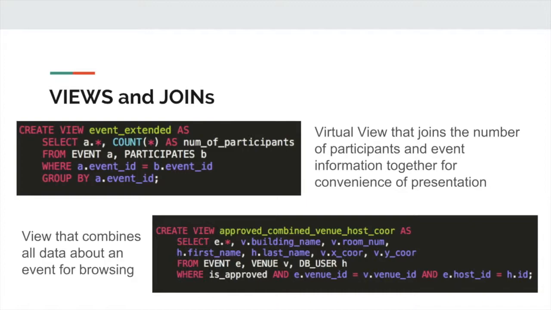And to go more deeply into the details, we have a lot of join operations and views. One of the views that we show in this slide is event extended, which is a view that has all the information about an event, as well as the number of participants, which it gets from the participates table. We also have a view to put together all of the information, such as the event, the buildings in the venue, the room number from the venue, and the first name and last name of the host from the DB user table.